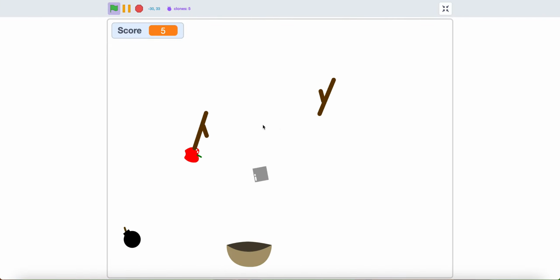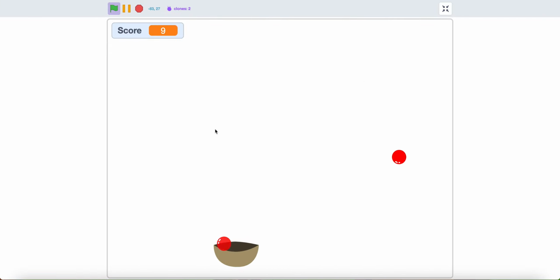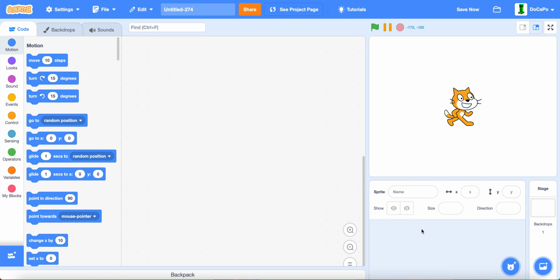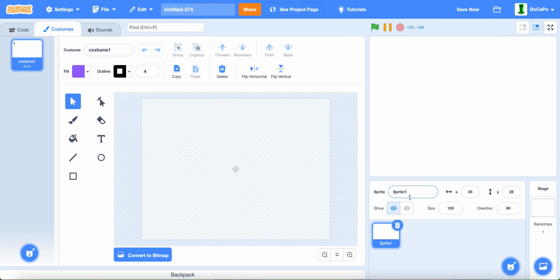Hello, today I'll show you how to make a catch game in Scratch. As you can see, your objective is to catch as many objects as possible. And if you catch something bad like the bomb, then everything will explode. So let's get started. First, delete the cat and paint a sprite.